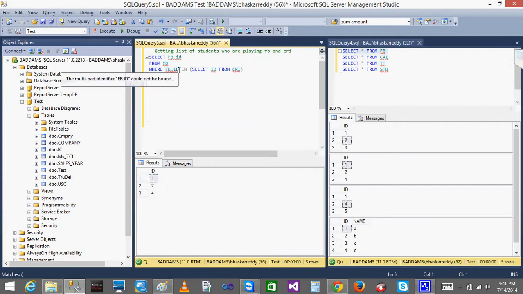So, in order to check whether those IDs are there in the cricket table or not, first this one is going to execute. After the execution of this, those IDs can be used by the outer query. This is the non-correlated subquery. First the inner query will execute, and after that the inner query results are passed to the outer query. That is a non-correlated subquery.